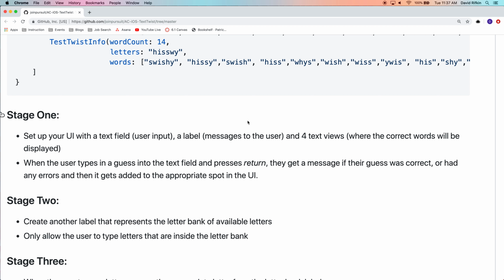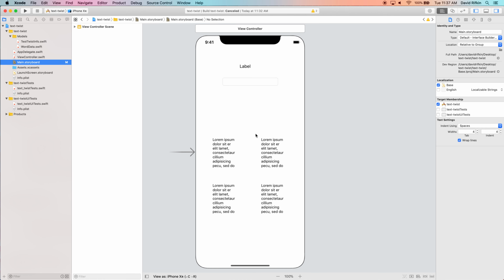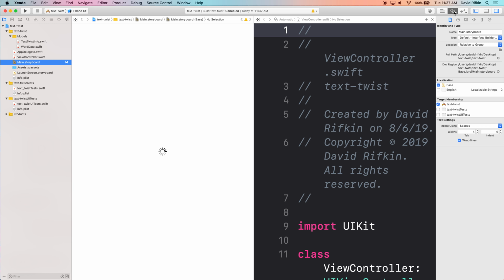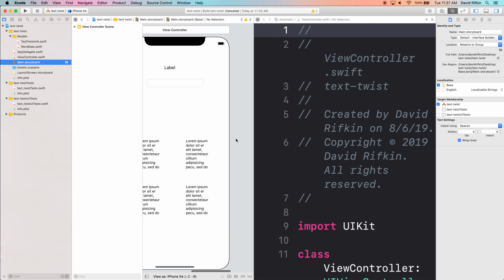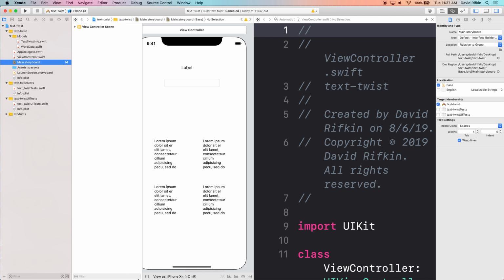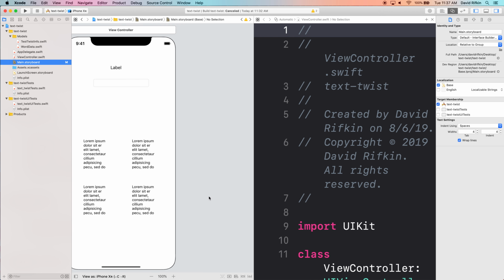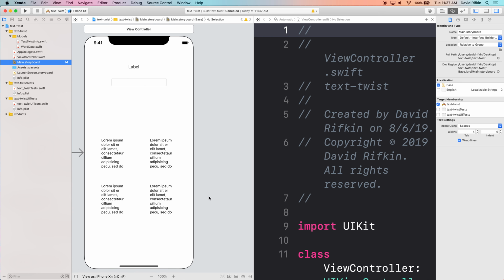Where are they going to type? So they're going to type in a text field, which means we should probably set up our text field as what in our view controller? Alex.